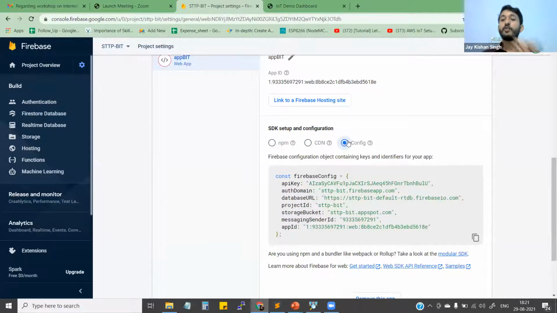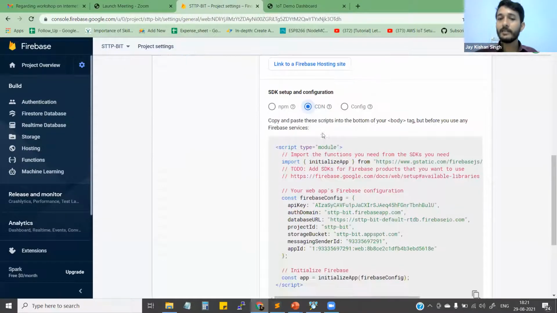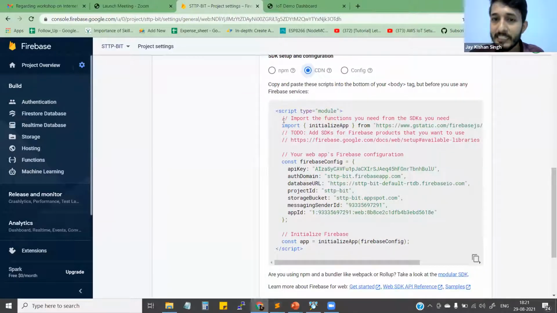Okay, so which one is helpful for us? This is very important. See, I'm going to use this CDN, the second one, right? The second one, and here it says script. So this is a script file.